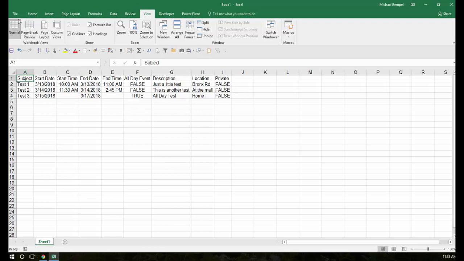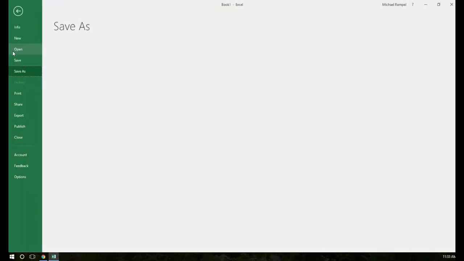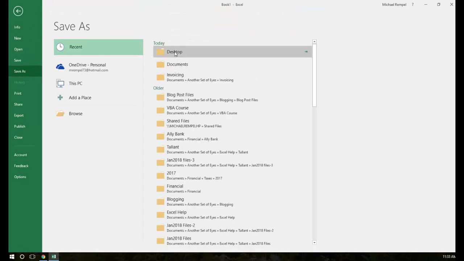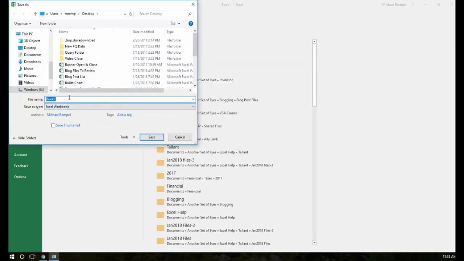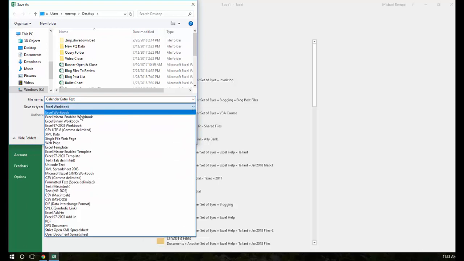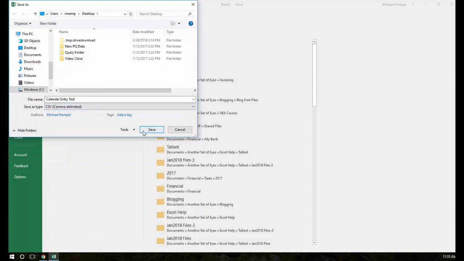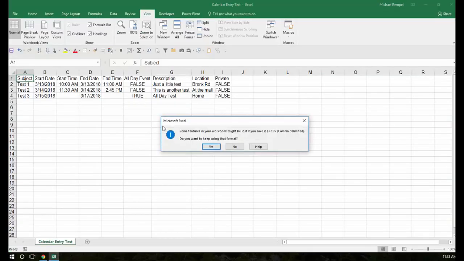And once I'm done with this, I want to save this. And I'm going to put it on my desktop. And I'm just going to call it a calendar entry test. And I want to save this as a CSV file. So I'm going to choose CSV, delimited, and I'll hit save.